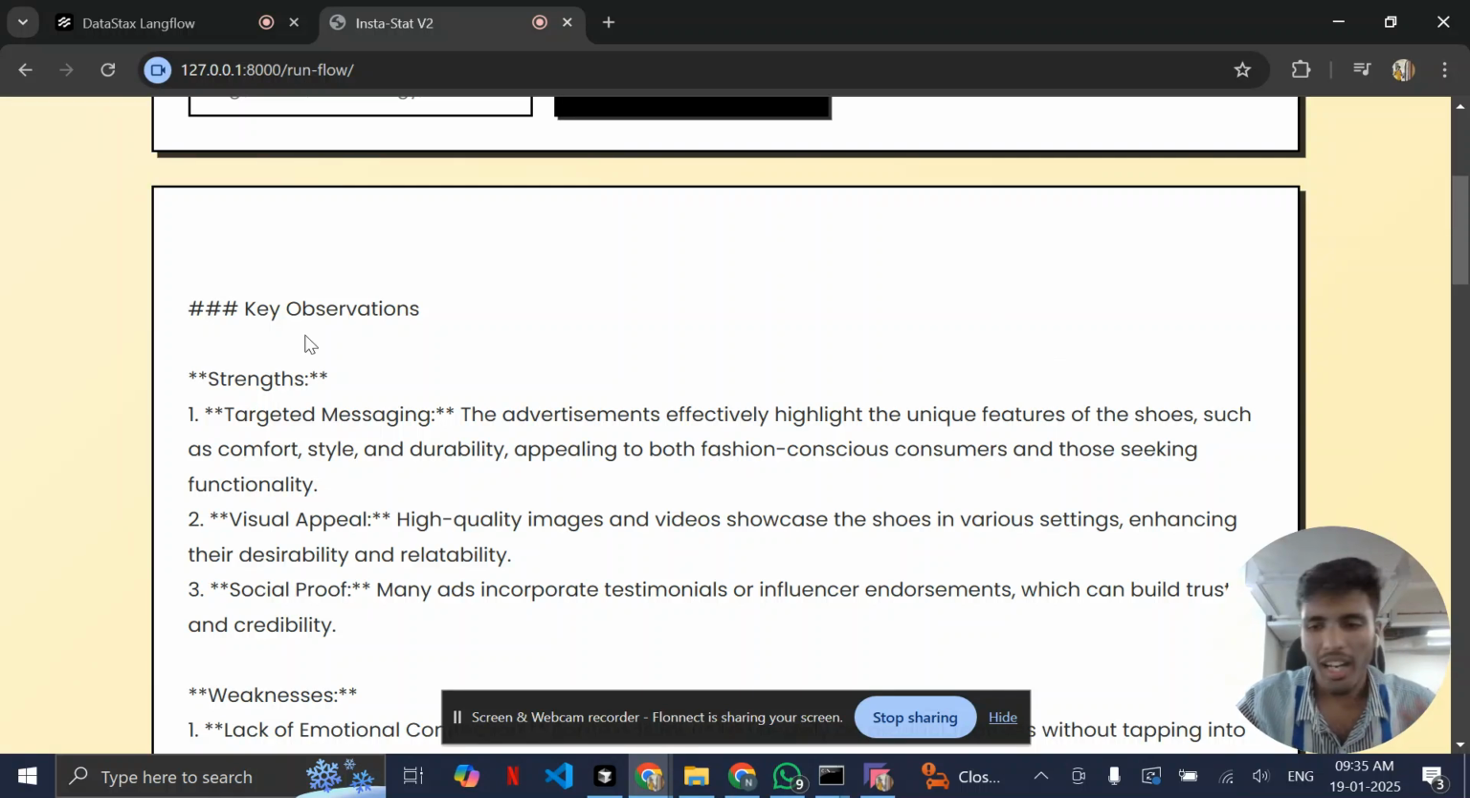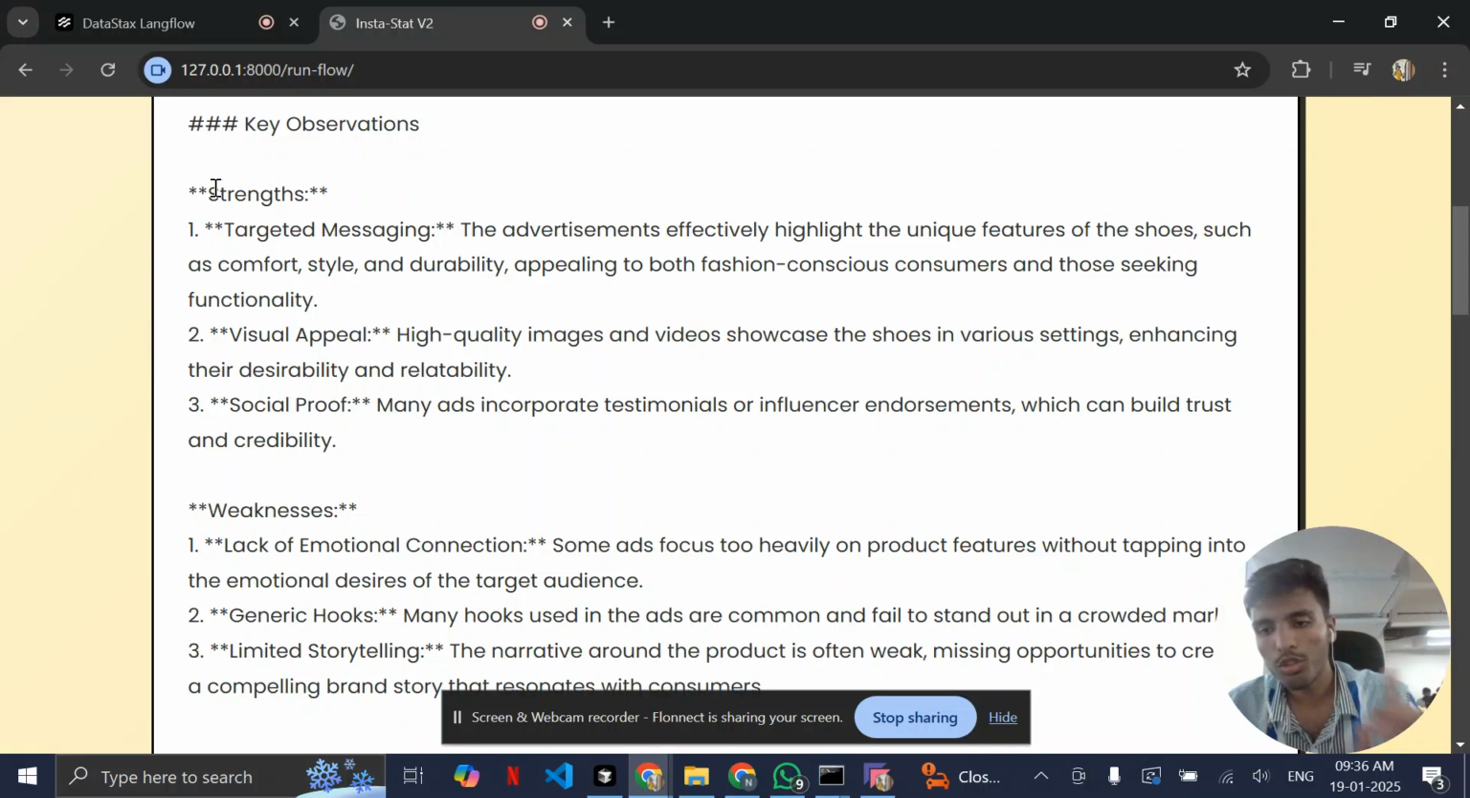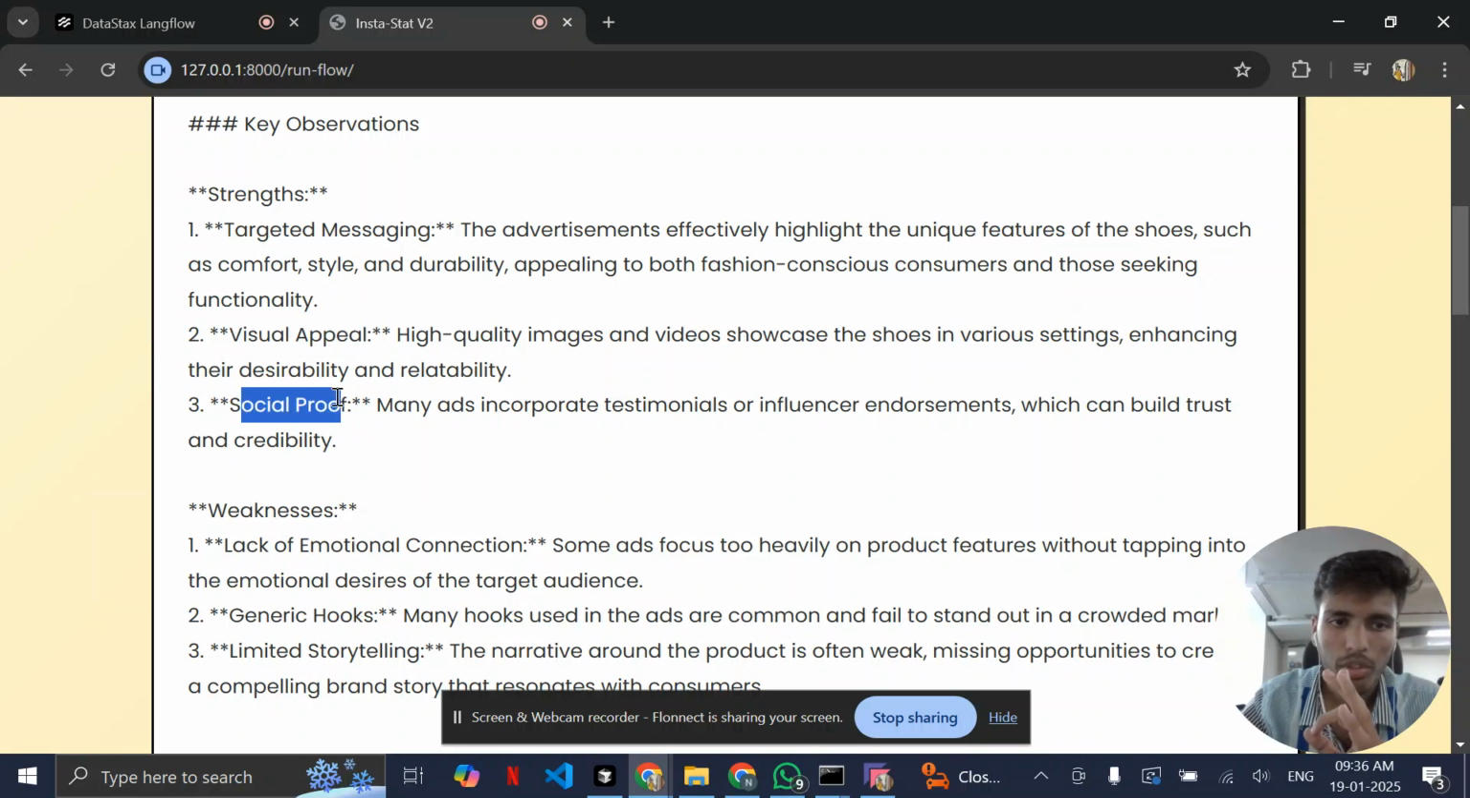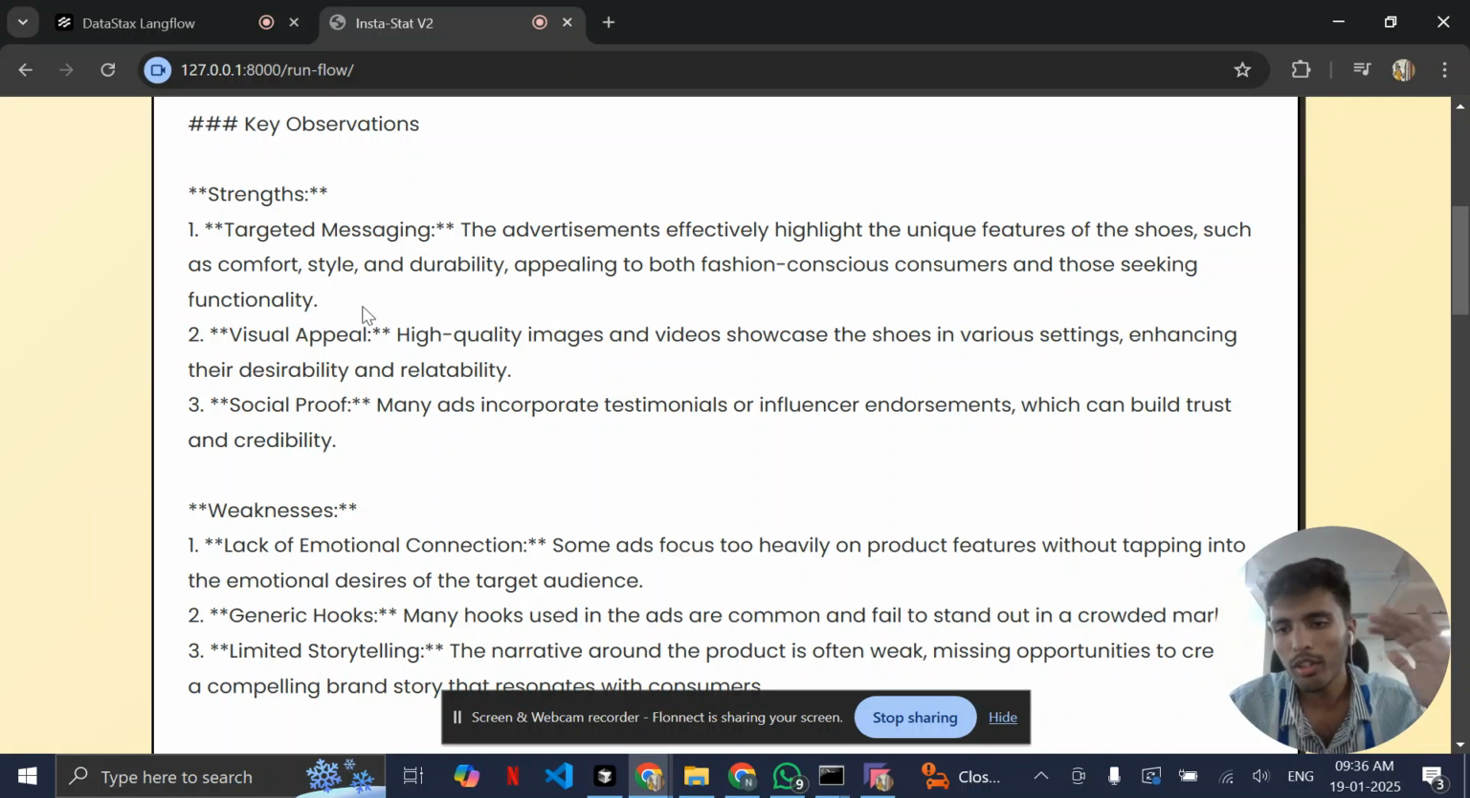So you can see here, and I know it's not that well organized, pardon me for that. Last minute website crisis. We were given a very tough situation and we tried our best, so I'm happy with it. So these are the key observations. It also shows the strength of the product in the marketing strategy. So for shoes, there is targeted messaging, then visual appeal, and social proof. These three are the strengths of marketing. So when you market, these three are the factors that you need to take care of the most.